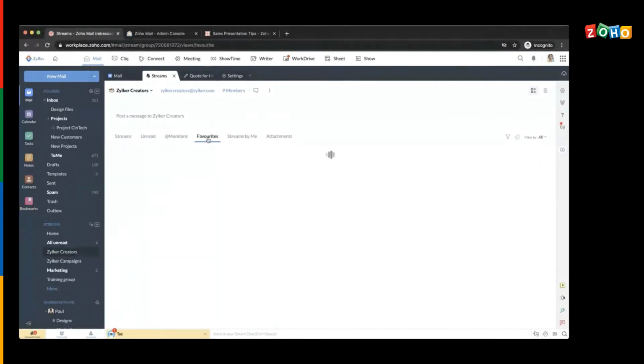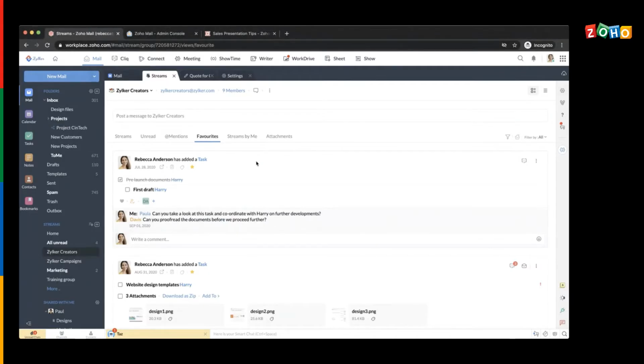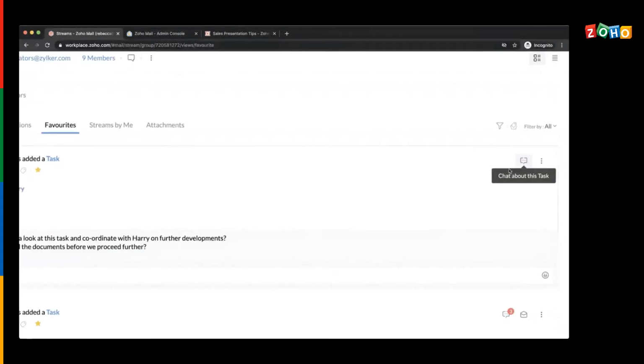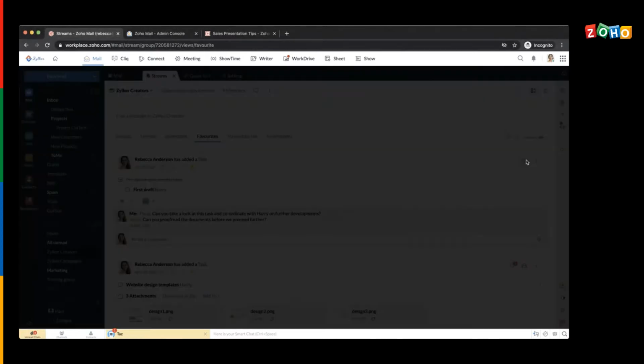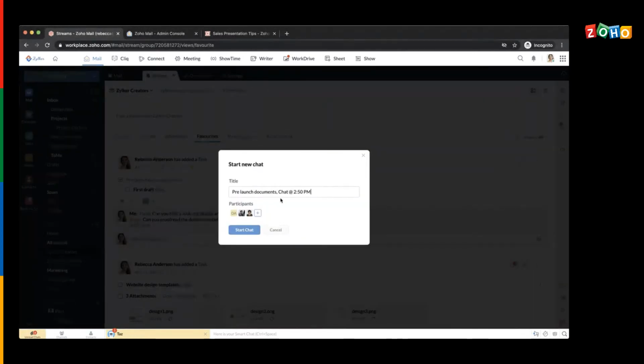Say, for example, that I have a discussion that's going on inside my mailbox. I know that I want to have a conversation about this, but I want to take it elsewhere, since I know that this is going to be a long conversation. So I'll simply click on this button which says chat about this task. This is the task about which I want to have a chat. I simply click this.